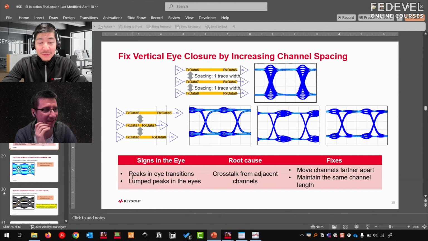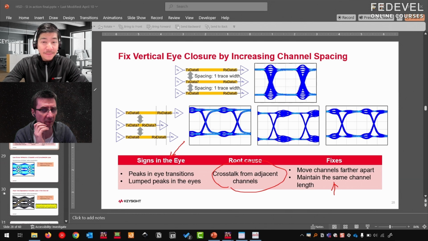If you have peaks in eye transitions, I'm looking at the bottom left here. If you have signs in the eye, it looks like this. There's eye transitions or peaks in the eye. You can kind of tell it's going to be crosstalk from adjacent channels. To fix it, you want to move the channels as far as practical if you can. You want to maintain the same channel length so you can isolate it to only the transition area.